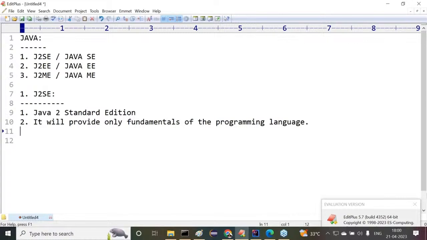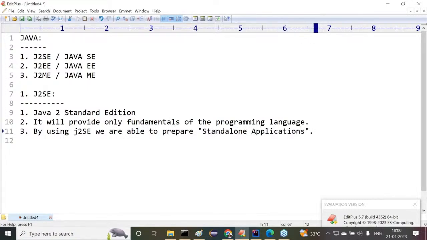By using these fundamentals, what are we able to do? Can you prepare any application by using only the fundamentals of Java? Understand it clearly. By using J2SE, we are able to create and prepare standalone applications. Now, what is this here actually? Standalone applications, by using the fundamentals of Java.